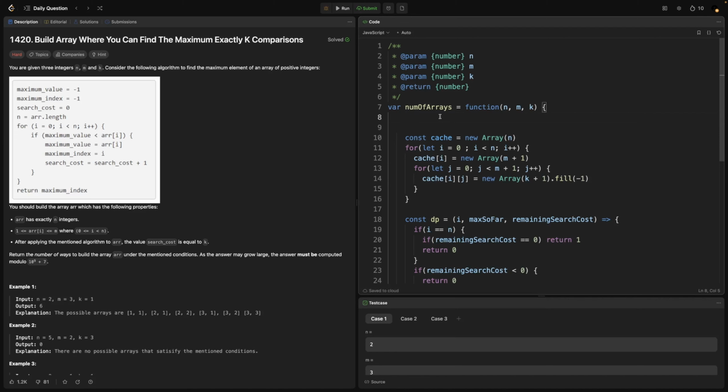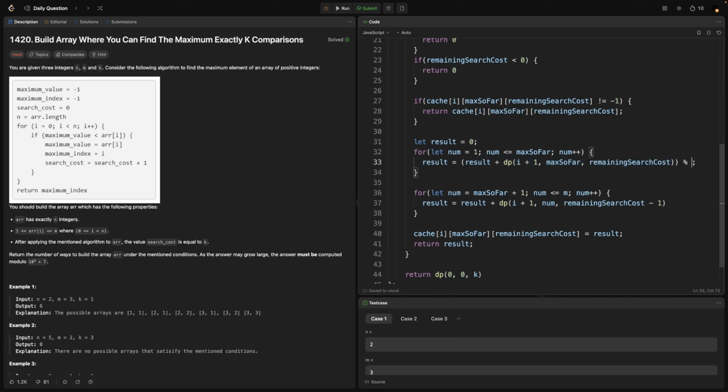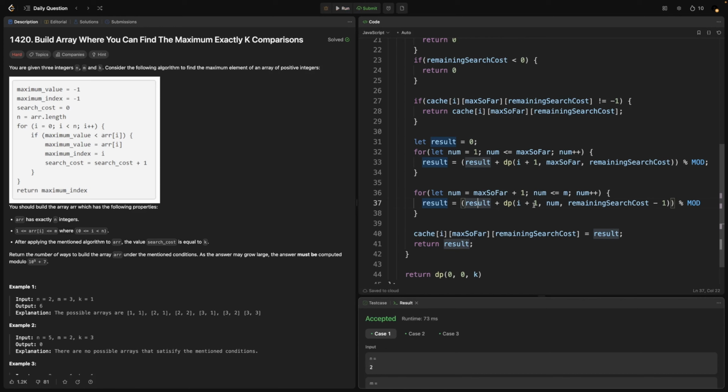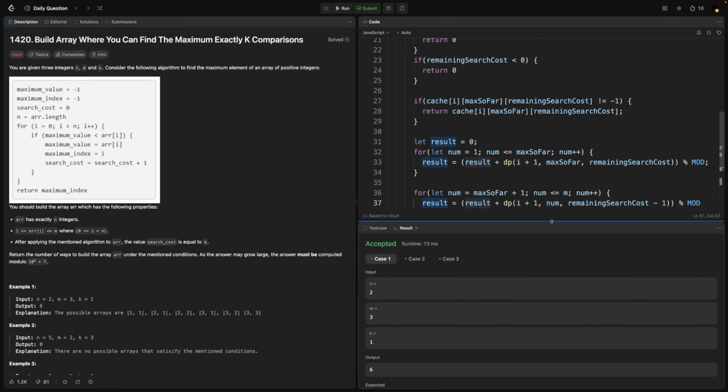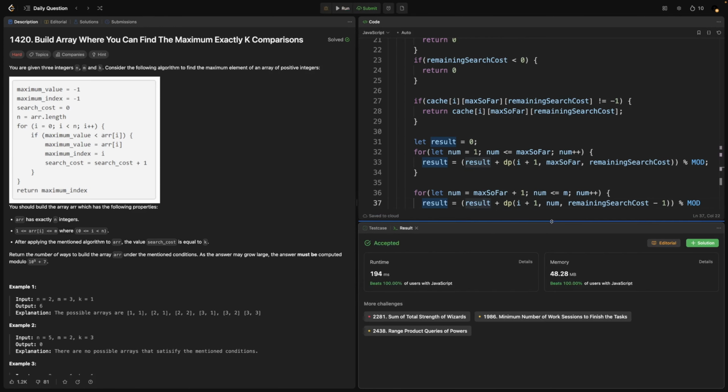Now about the mod thing, we define a constant for the mod value at the very beginning and then use it when we are accumulating the results of recursions. Okay, now we are ready to test our algorithm. If I run this, the test cases are passing as you can see here, and if I submit, we are in good shape and everything is fine.